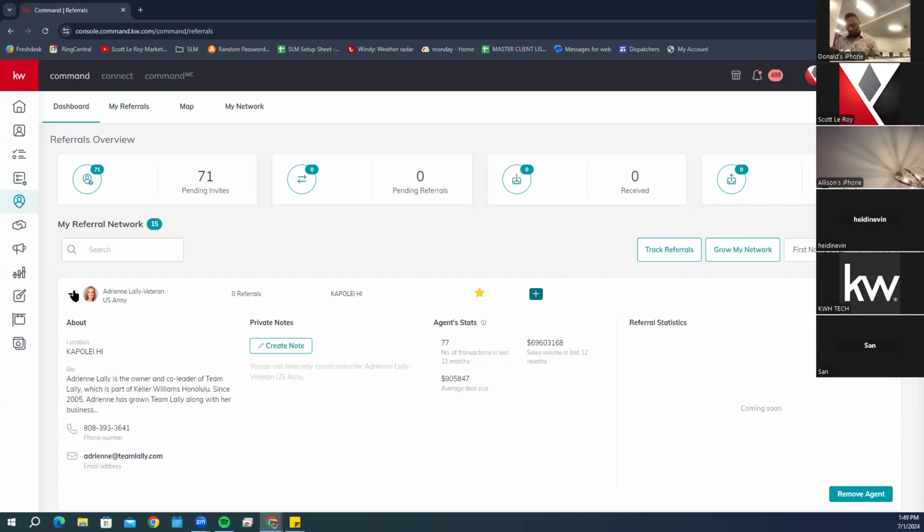When you click on the down arrow, it's going to give you some information about them. You are able to create private notes that only you are able to see. Nobody else will be able to see them. You have your agent stats over here, so number of transactions in the last 12 months, average deal size. And then there's also going to be referral statistics over here. So any referral statistics that say you've sent a referral to her, or she sent a referral to you, that's going to provide the statistics over here.